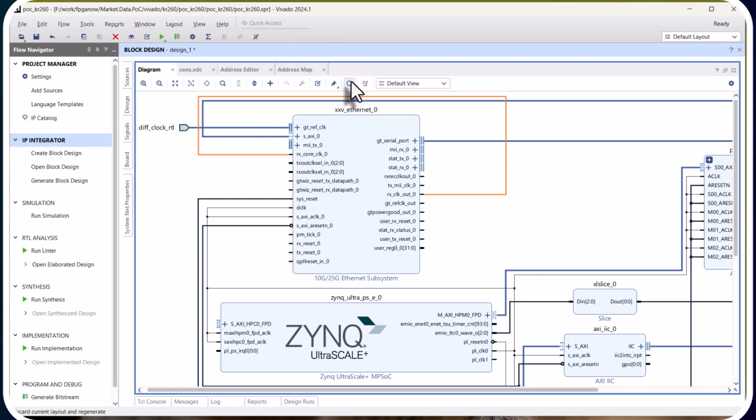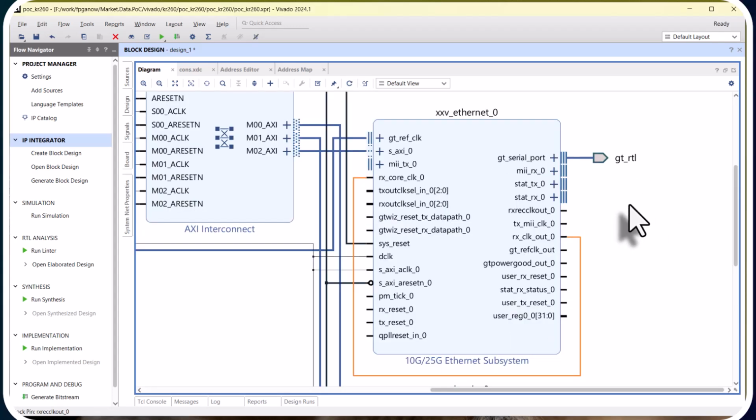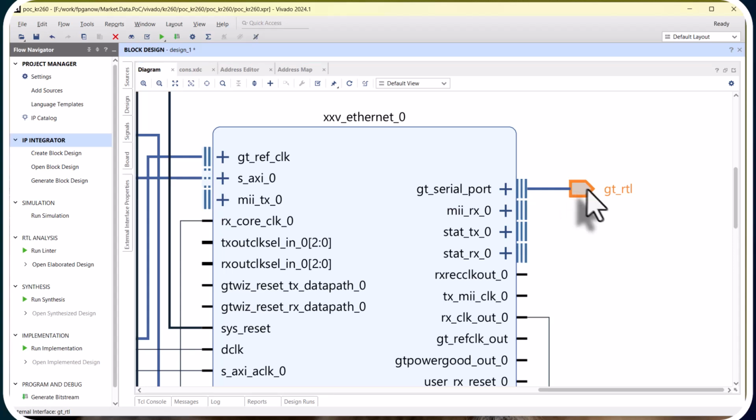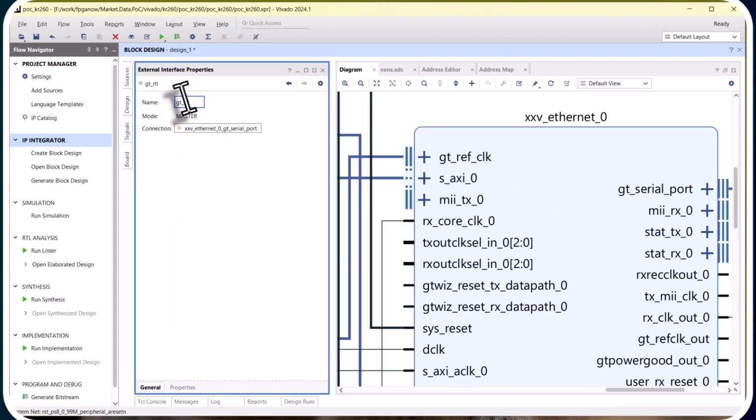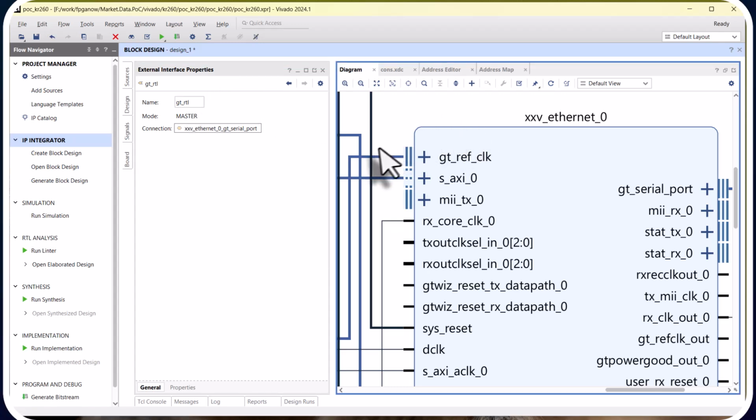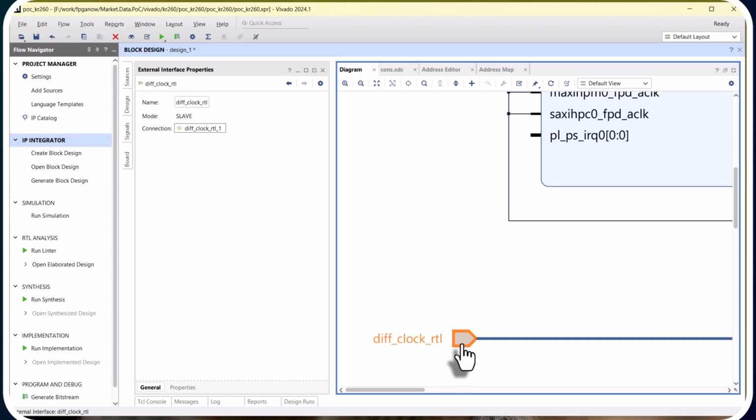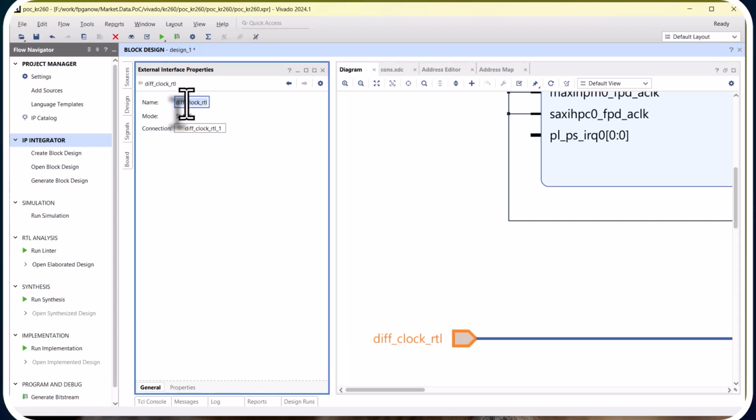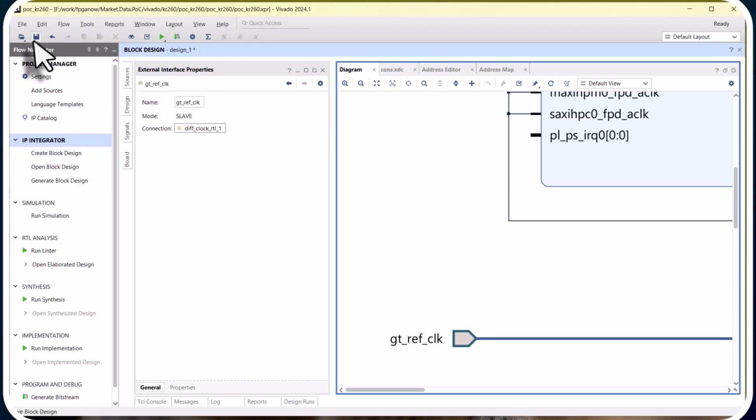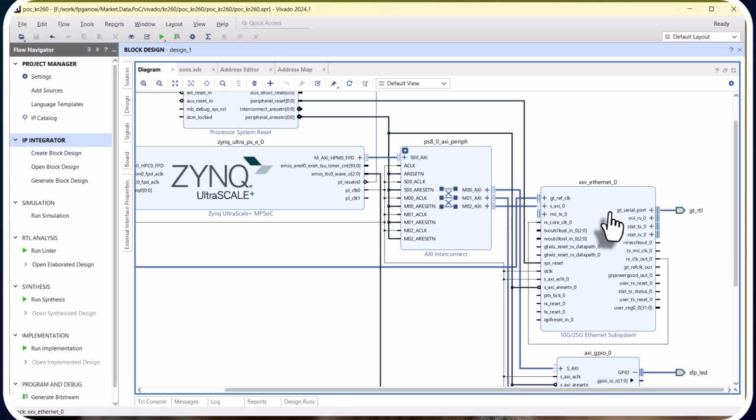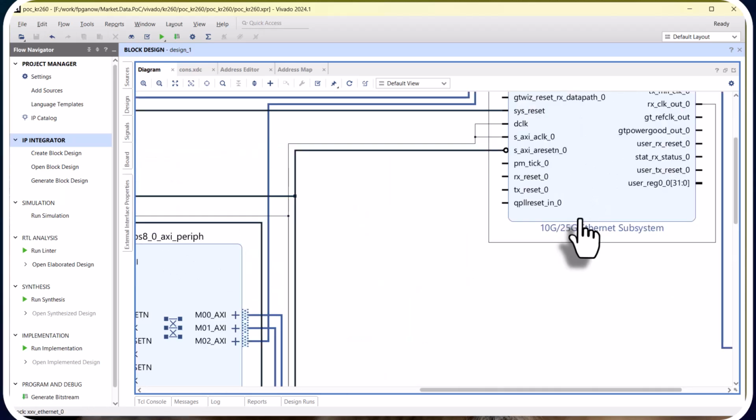All right, so let's do a little cleanup. So let's see, what else can we do here? GTRTL, let's rename this. I think GTRTL is fine. How about RX ref clock 1? Let's see what it's called. Let's rename this. Let's call it GT ref CLK. All right, so now let's go back to this core. Let's move it over so we have some space to breathe.